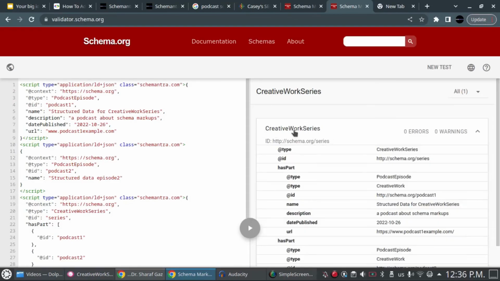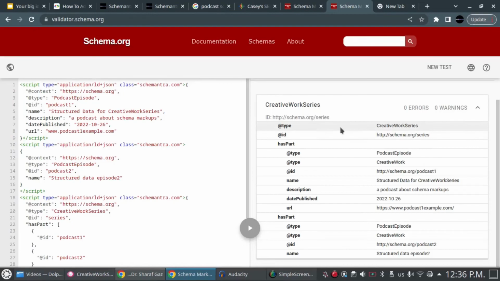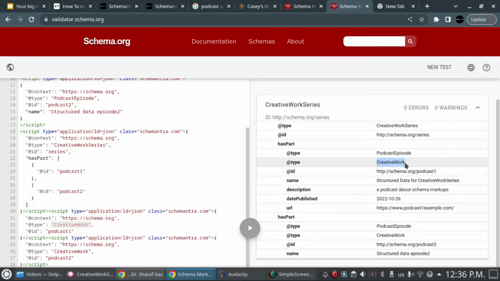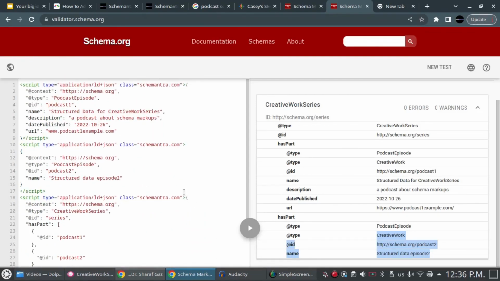If we expand it, we look at the type. This is our type here, CreativeWorkSeries, and it has hasPart, and the type is PodcastEpisode, which is a more specific type of creative work. And this podcast episode has all the information we put in early on. The other podcast is here, and it has all the other information you can put on. So this is the code for a CreativeWorkSeries schema that has 2 podcast episodes.